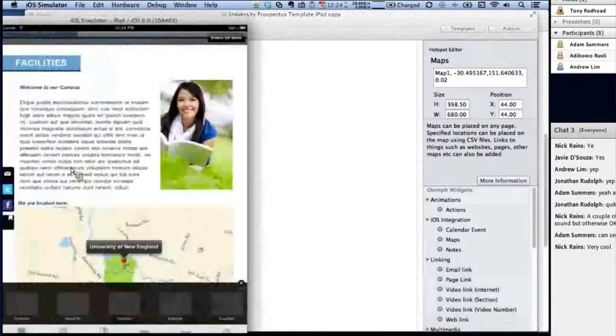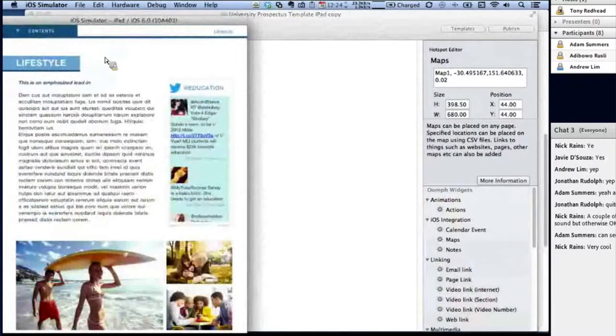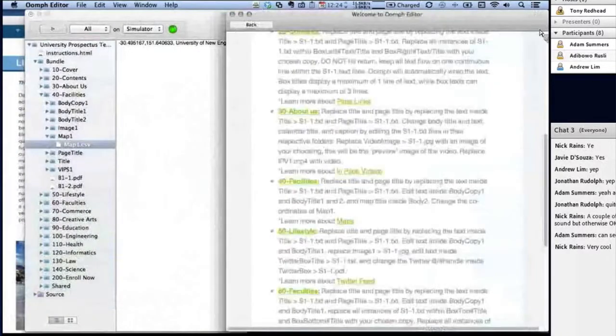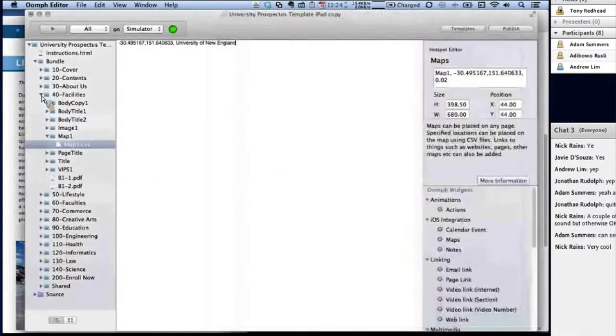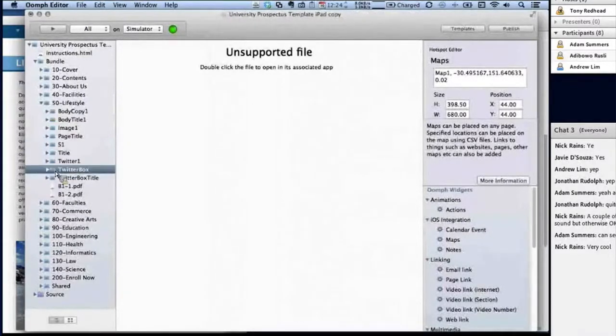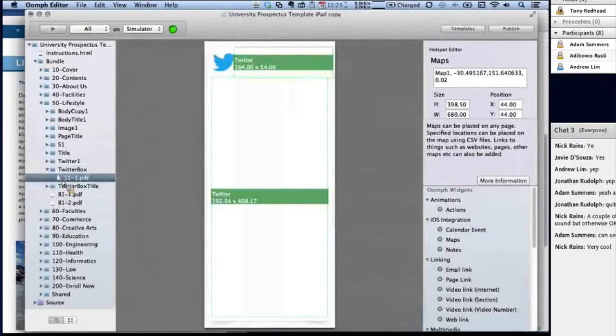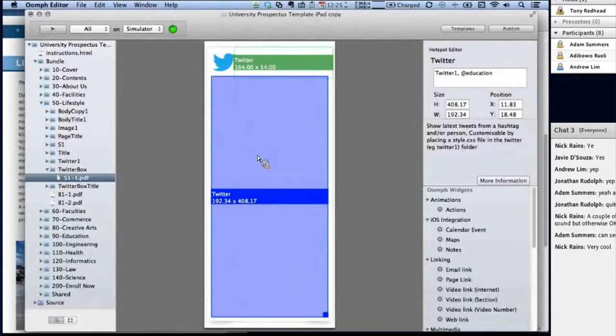We'll come back into our section again. So we know that the Twitter feed is on the lifestyle page. So we can either refer to the help file here that gives us information about what we need to change. So it says here, change the Twitter handle inside Twitter box. Okay. If we wanted to learn more about the Twitter feed, we could tap on this and it would take us into the help documentation. But for now, I'm going to go into Twitter box inside the lifestyles. And we'll open up Twitter box and there's a PDF in here. And we can see the two fields that make up that section. So I'm going to select that.